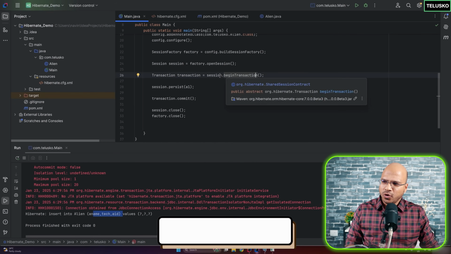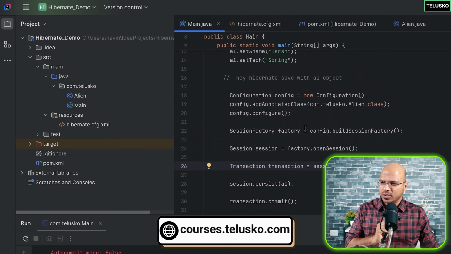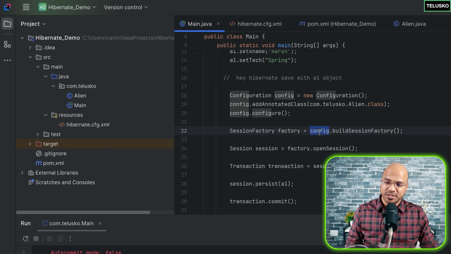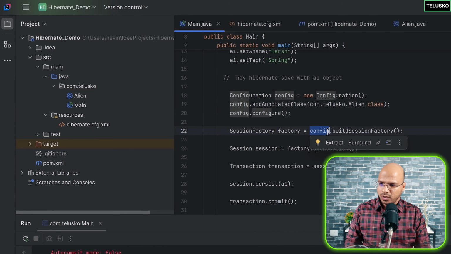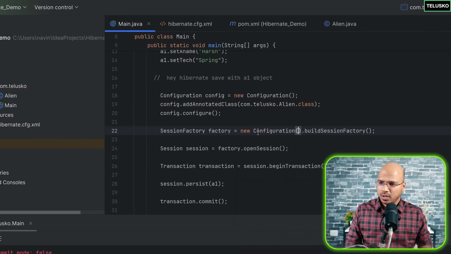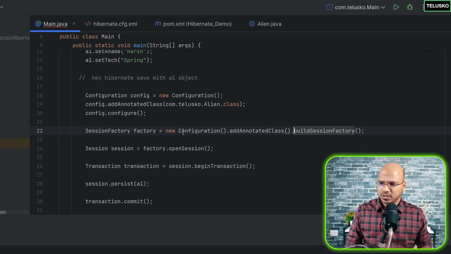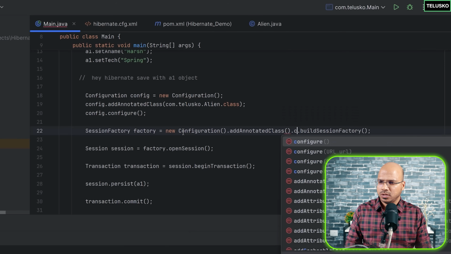So before we try to fetch it, I want to show you one more thing. As you can see, we are doing this in 3 different lines, right? In fact, we can do that in 1 line as well, because ultimately you need the config object here, right? And we are performing 2 different operations on this config object. Instead of saying new config, we can say new configuration, and then we can put that on a new line, dot addAnnotatedClass, then dot configure.